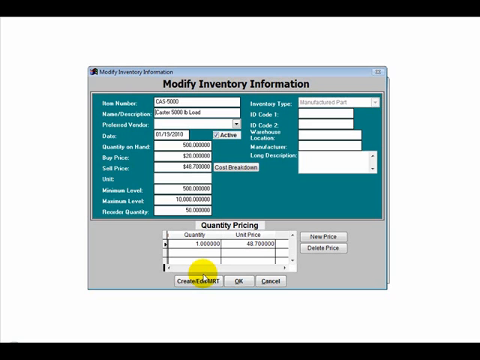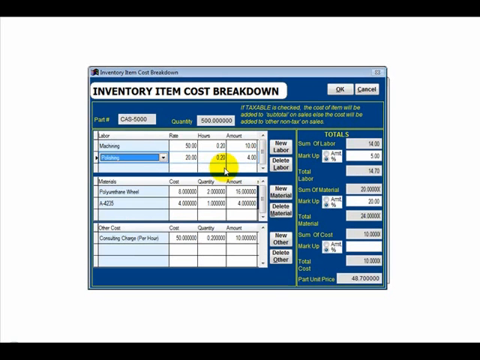Just to the right of the Sell Price field, you'll notice that there's a button called Cost Breakdown. Clicking on this button takes you to the Inventory Item Cost Breakdown window. In this window, you create a complete breakdown of the price for which you're selling the item to the customer. The cost of the item breaks down into the costs of the labors involved in manufacturing the part, the costs of the materials used, any additional costs, and any markups on those costs.